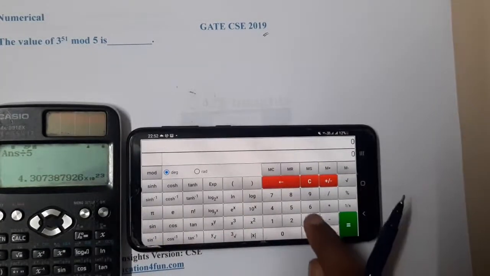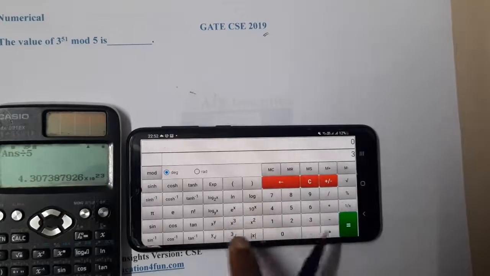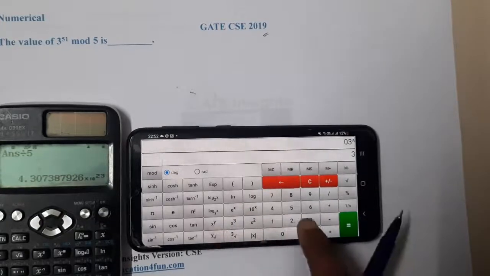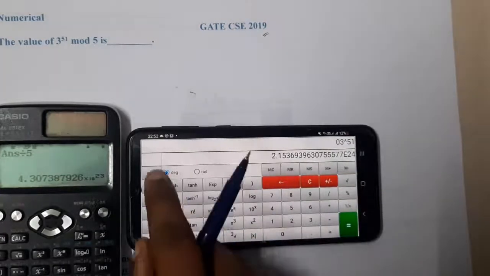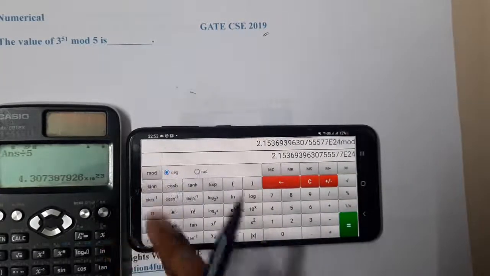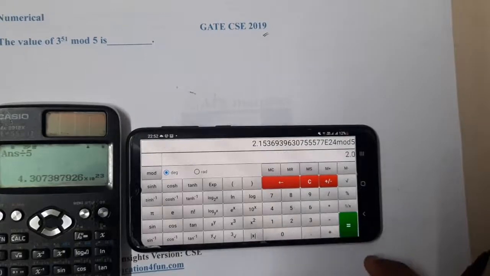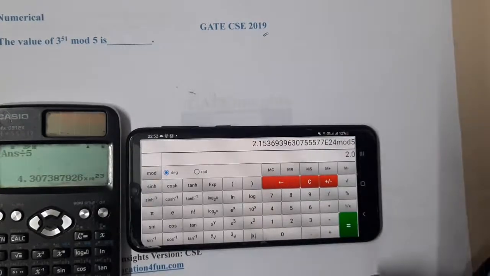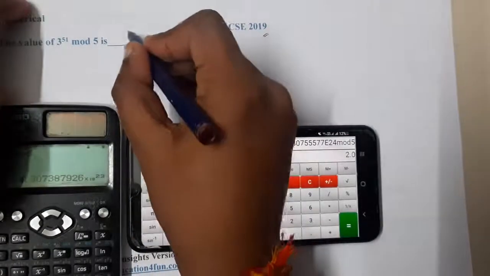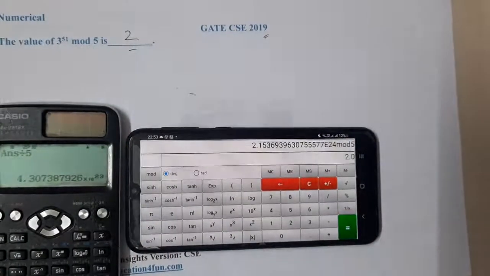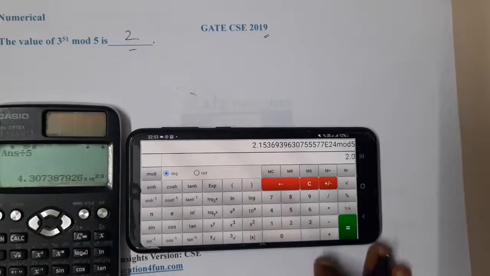So they told 3 power, so always observe this carefully, guys. Power is here, 3 power 51 equals, so this is the result. And now I need to perform mod. The mod function is here, mod 5. So the answer is 2. Got it? Yes, so I think 2 should be the answer, right? Yes, 2 is the answer. That's it. I don't know how they gave this question in 2019, guys.